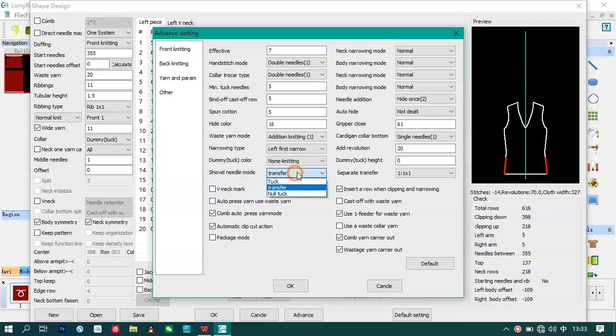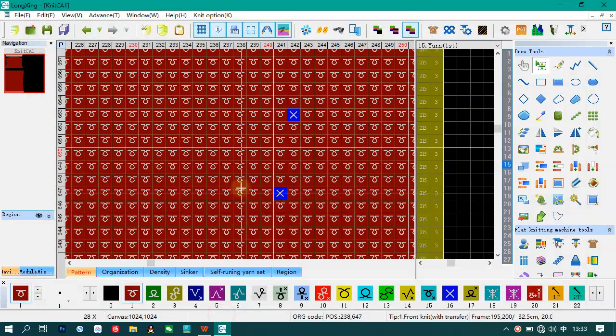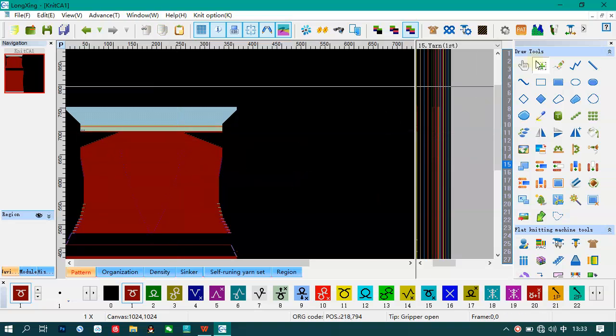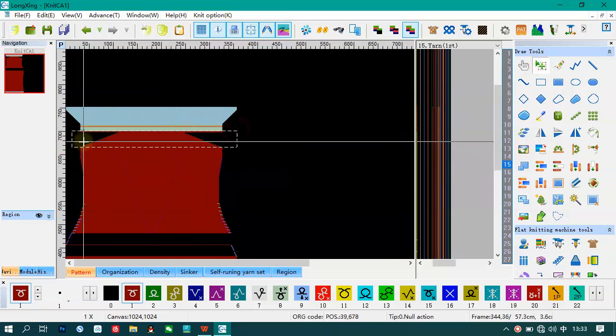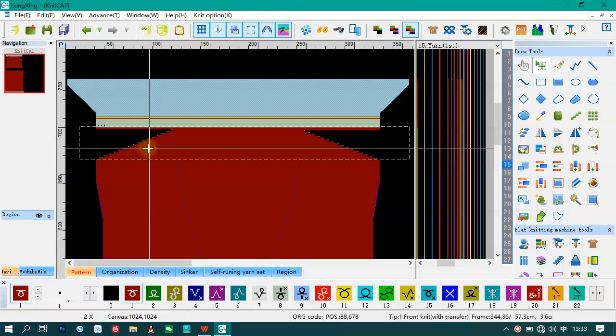The showing needle mode here includes tuck transfer and non-tuck. With selection tuck, the showing needle mode corresponds to the place with the cotton tab and with 1 effective value. You see this area, cotton and 1 effective value. You see, this area is showing tuck.